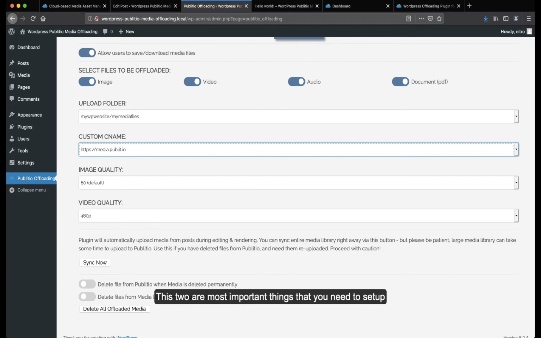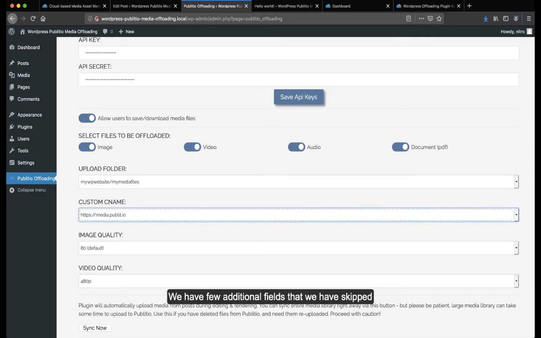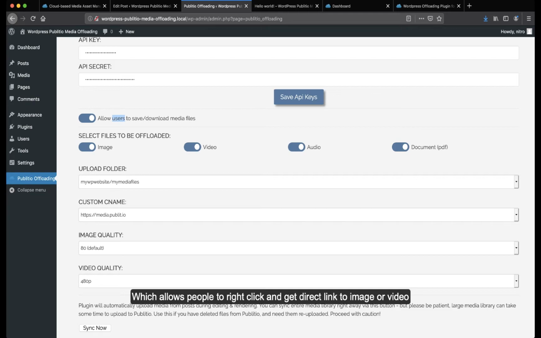And these two are the most important things that you need to set up, because they are going to reflect on everything on your website. Now, we have a few additional fields that we have skipped. So there is "allow users to download media files", which in simple terms allows people to right-click and get the direct link to an image or video. I will be showing this feature later through the posts.